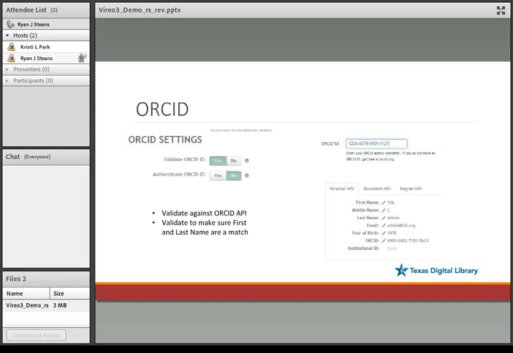Orchid has been implemented into Vireo 3. There's been a lot of development on this by Texas A&M University. If you have questions about Orchid, I highly recommend contacting TDL or contacting your colleagues at Texas A&M as to how it can benefit you.